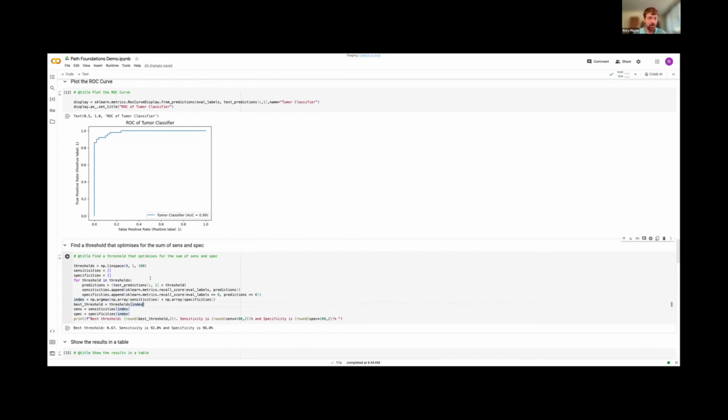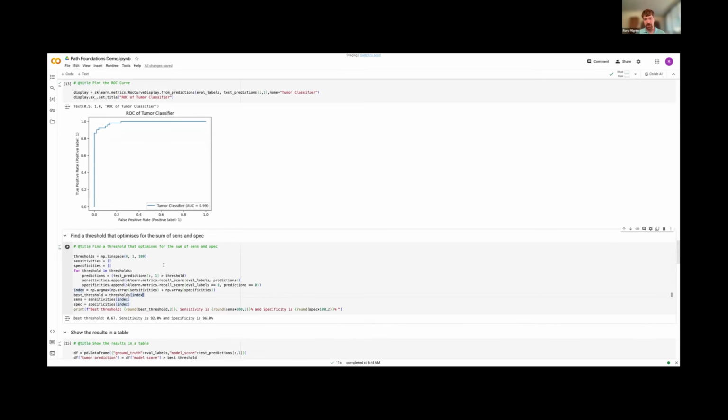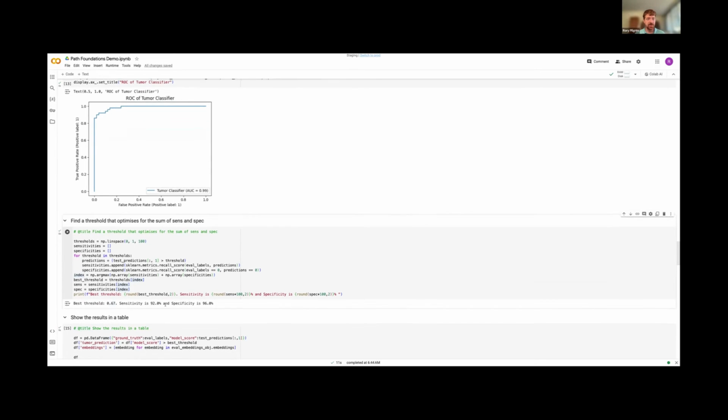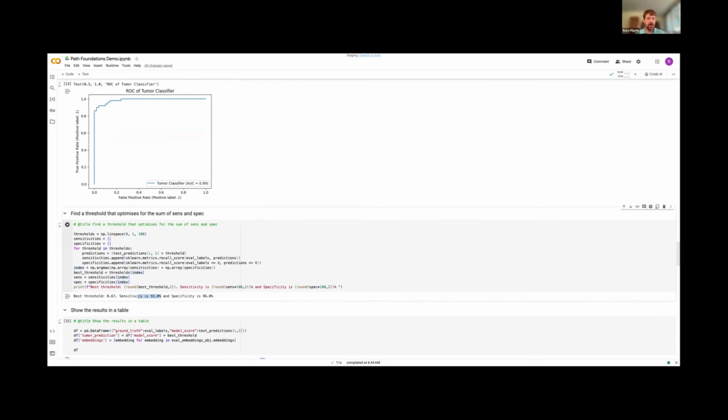I've got a very simple script here that's just trying to maximize the sum of sensitivity and specificity. Now, you can have a different trade-off. It depends what you want, but that's just a very simple metric. And using that, I get 0.67. And the sensitivity there is 92% and specificity 96%.